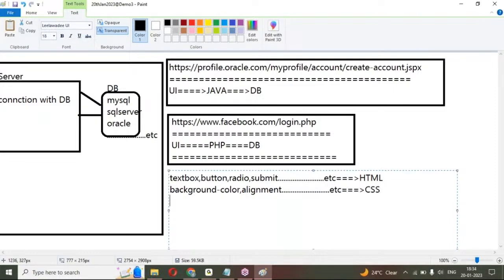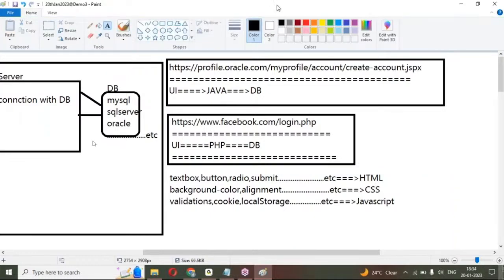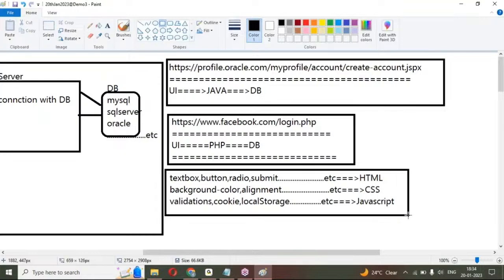Next, validation messages, validations, cookies, local storage, session storage, all of these will be written here. We can also write animations and so on. All these things we can write with JavaScript.